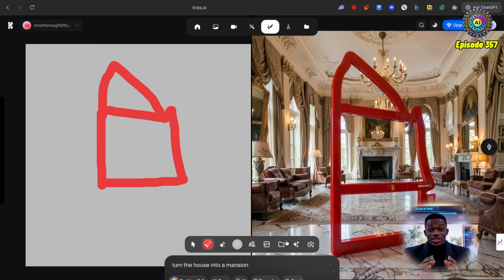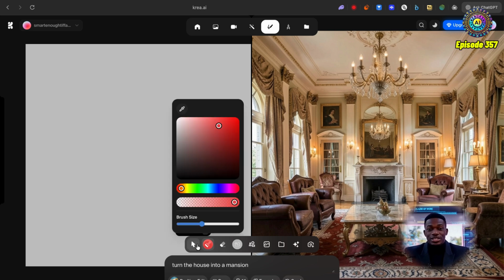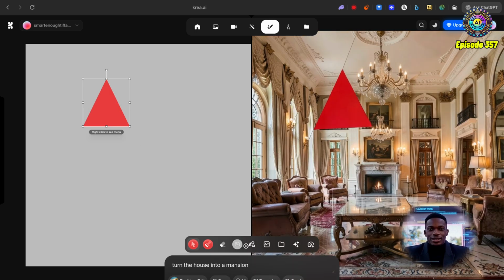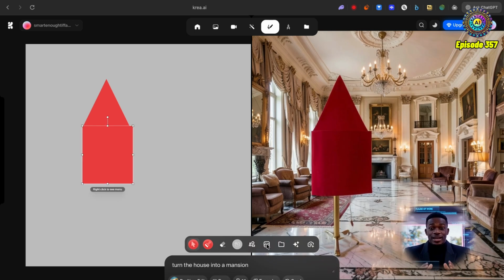Let's see what we get from here. Okay, cool. Well, it's not even recognized as a house, but that's a symptom of my poor drawing skills. I'm going to try this again, and what I'll do is get some shapes in here. We'll use a triangle. I'll put that there, and I'll also add a square here. As you can see, I am not an artist.